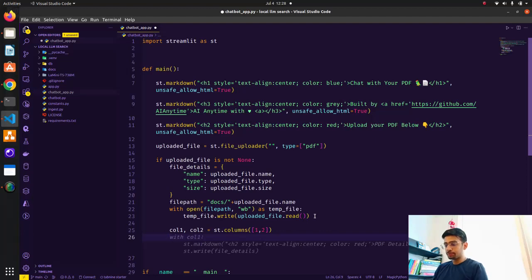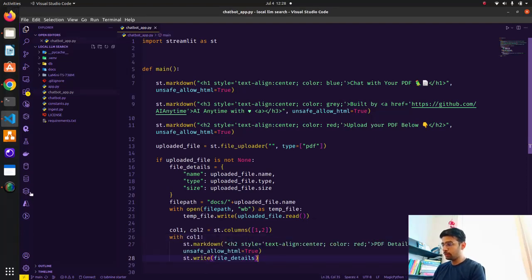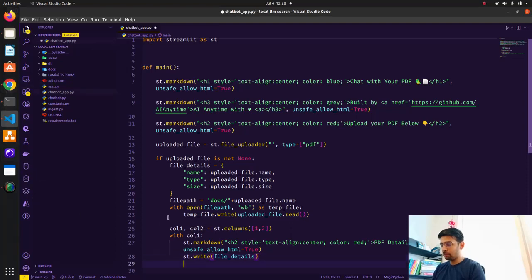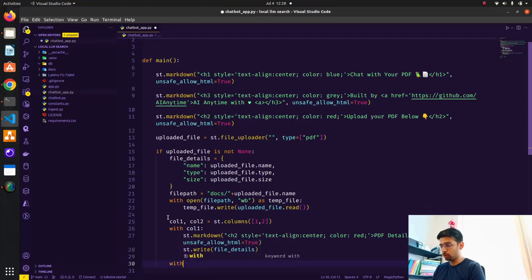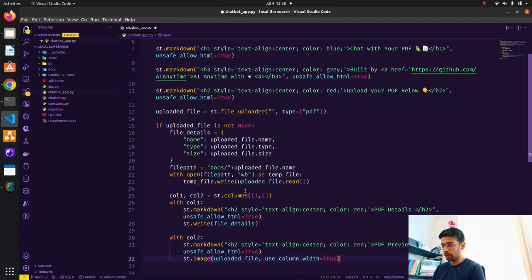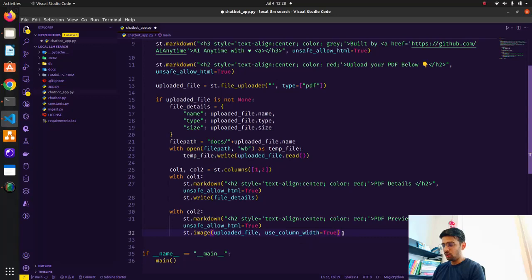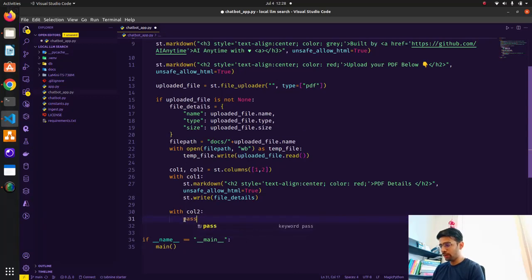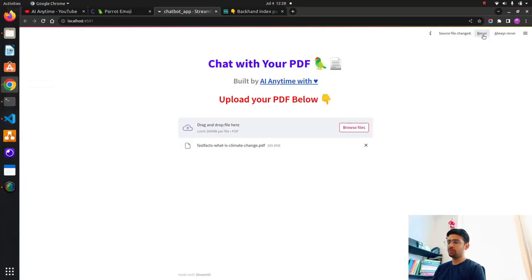This looks nice, PDF details. Let's see if this works, guys. I'm just going to run it, and meanwhile also write the code for with column 2. With column 2, I'm going to write PDF preview. No, PDF preview will not come here, so let me just do a pass for now. We can do a PDF preview in the same column. Let's run this first and see if we get any error.